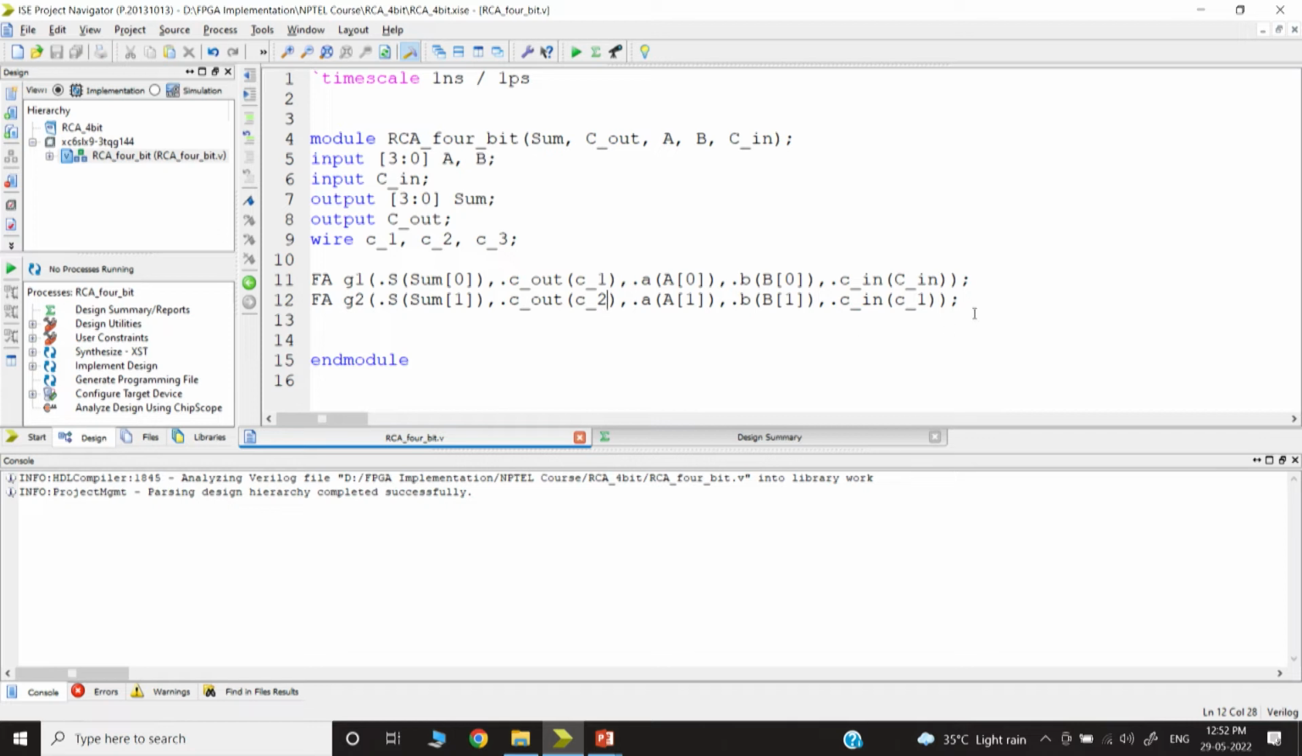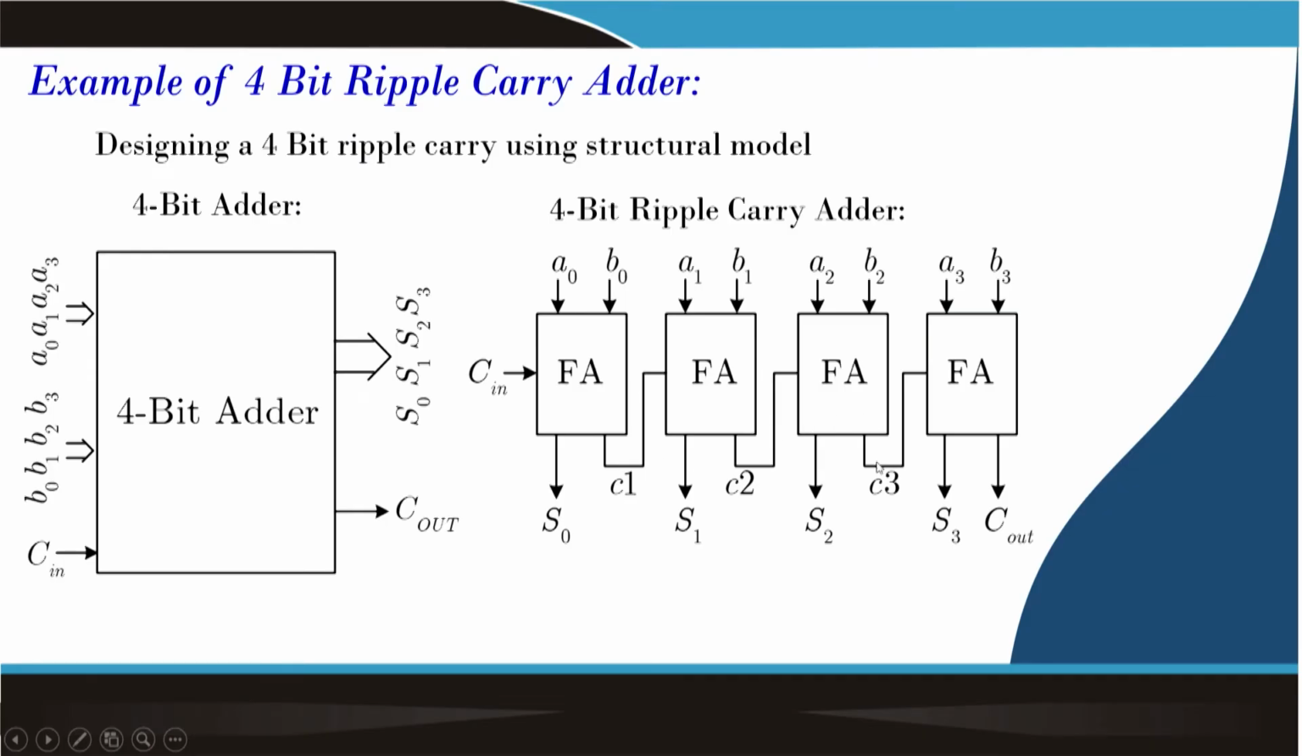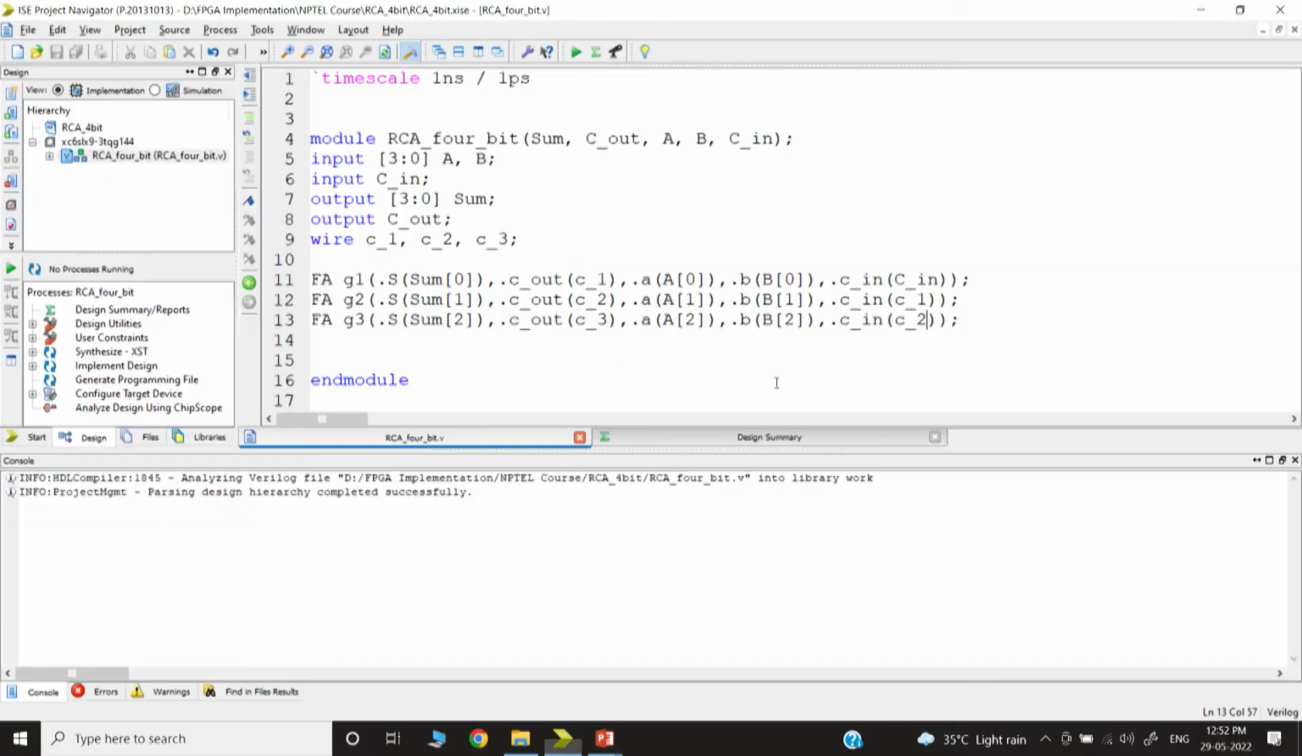Okay. Then we will copy paste this and make G3. Then we will make sum 2, this will be C3, this will be A2, this will be B2, this will be C2. Why C3? Because if you go to the diagram, C3 is the out and C2 is the in. Again I am copying here.